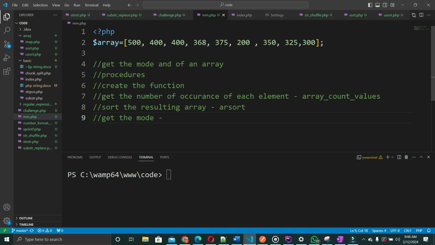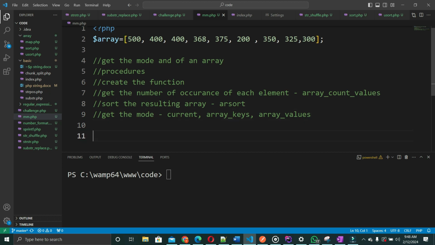To do that, we're going to use the current function. We're going to use array_keys function. Possibly use array_values to do this. So basically these are the statements involved to solve the problem. As for beginner levels, I'm going to talk about the functions and signatures so that you get used to these functions. You know, how I connect the dots.